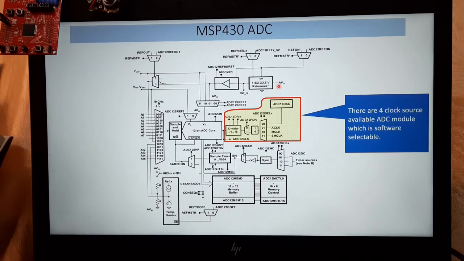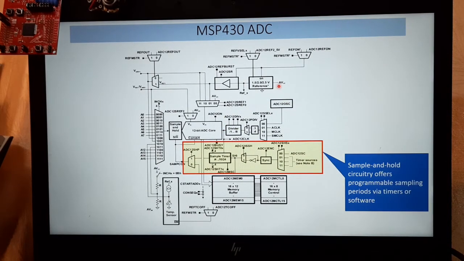There are 4 clock sources available: ADC oscillator, ACLK, MCLK, SMCLK. I can select any one of these clock sources for the ADC module. The sampling rate can be selected by this circuitry. Using a program, I can configure this circuitry to select the required sampling rate. So the sample and hold circuit will take the sample from the analog input signal. It depends on what I configure here.